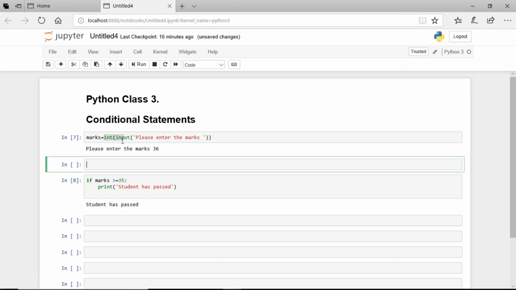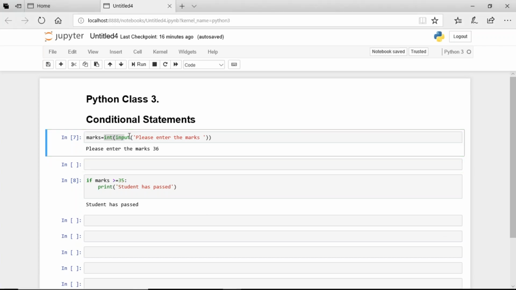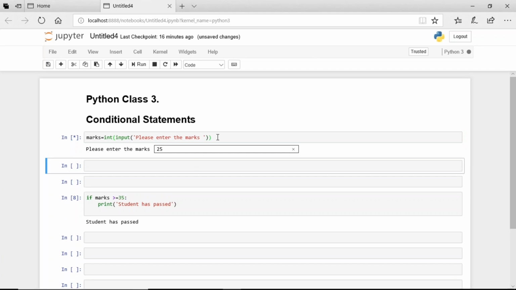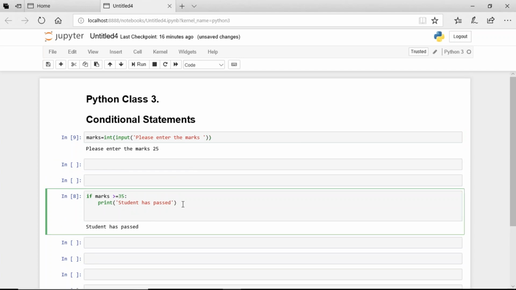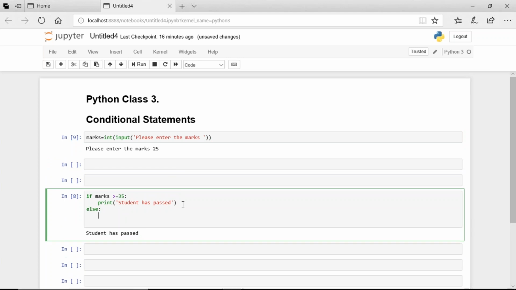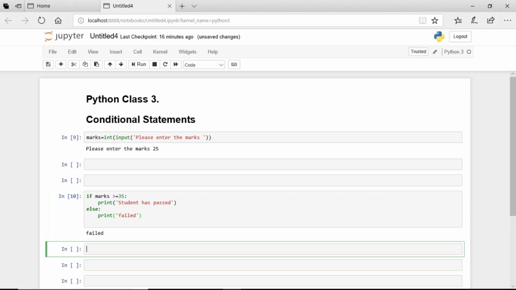So this input is a keyword with which we can accept data dynamically at runtime. So let us execute here. I'll run this again. I'll give this 25. Then I will press Control Enter. Else, print failed. Failed. See here the mark is 25.